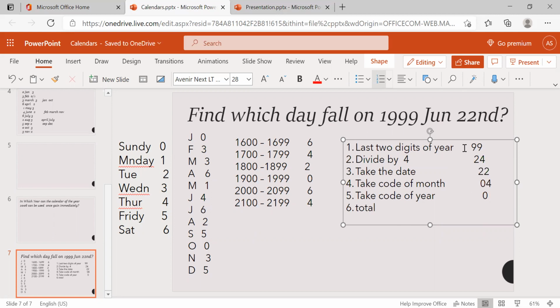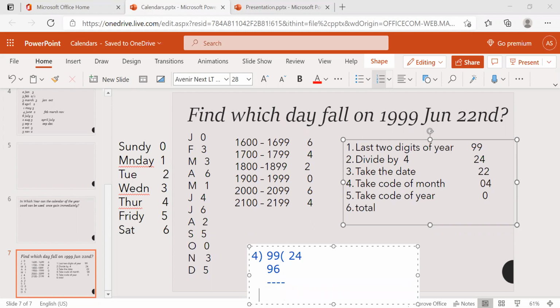Then what's the total here? How did we get 24? Just take 99 divided by 4. Then it will be 24. 4 times 24 is 96, so the remainder will be 3. Don't take the remainder, just take the 24.